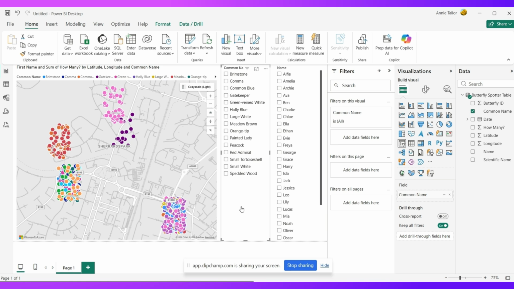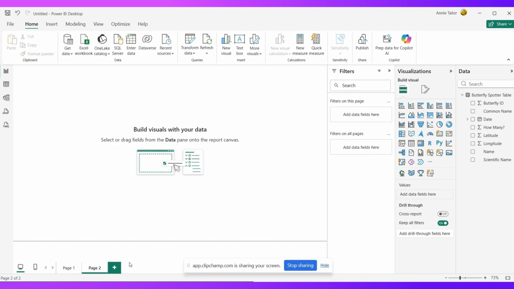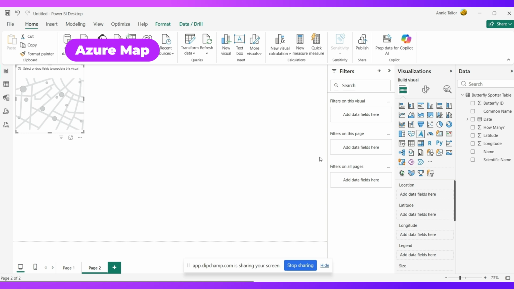Now, personally, I think that's lovely, but I wanted to show you one other type of map that you might prefer. I kind of like this one because it's coloured in with different species, but I wanted to show you another alternative. I'm going to just choose my little plus sign at the bottom here so that I get an additional page. And then I'm going to do another Azure map. And again, I'll make it about the same size.